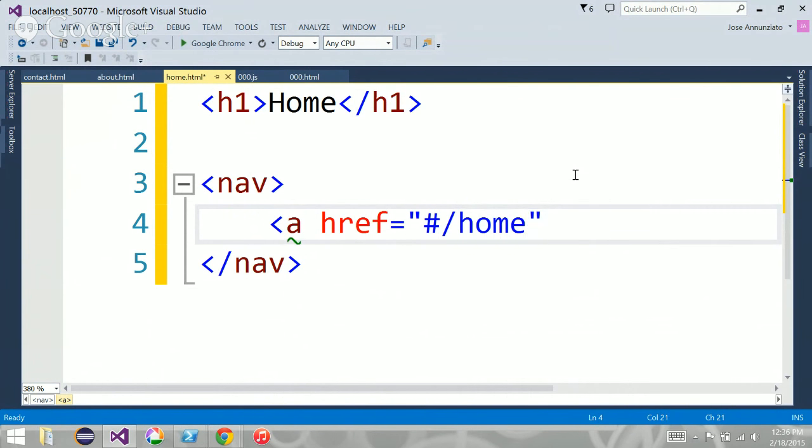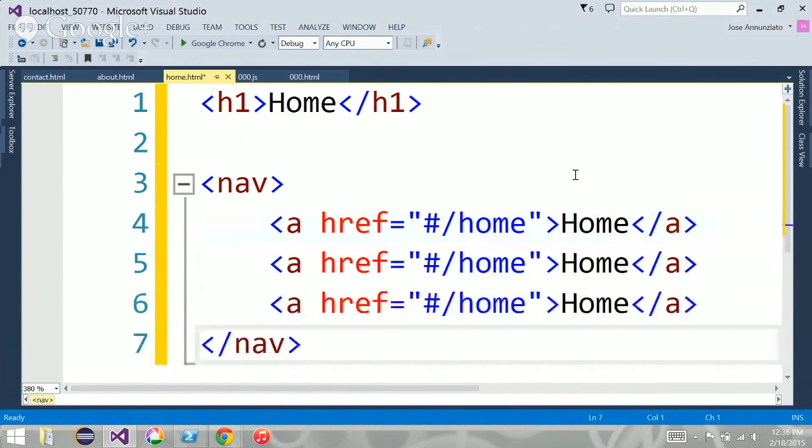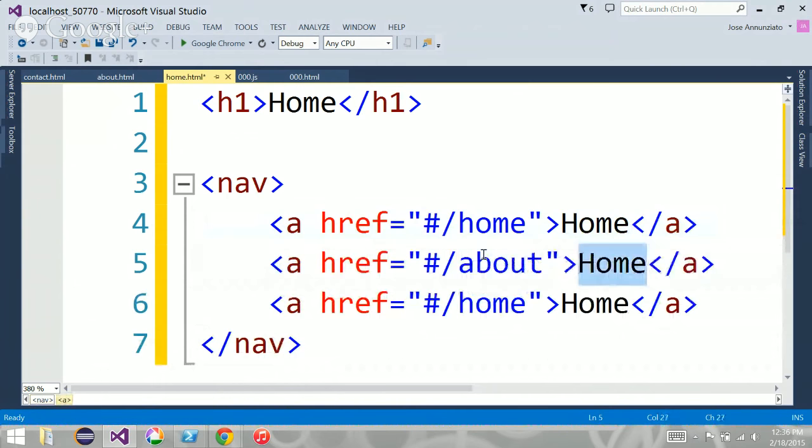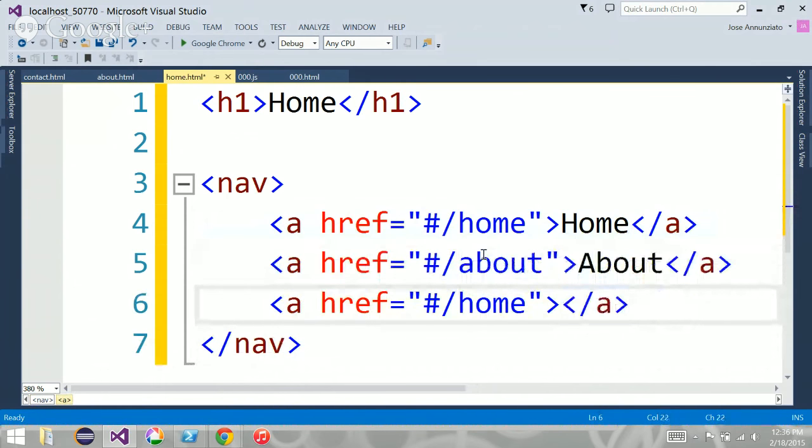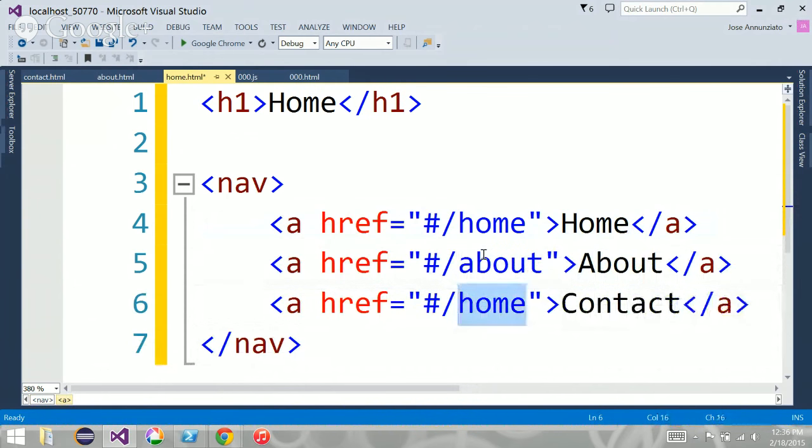Notice that we're not actually going anywhere. We're not going to any documents. I'm going to change the hash though, and the centralized controller, the routing provider, will catch this event and will navigate us to the right place. So home, if I click on home, or if I want to go about, this is about, or this is contacts for contact.